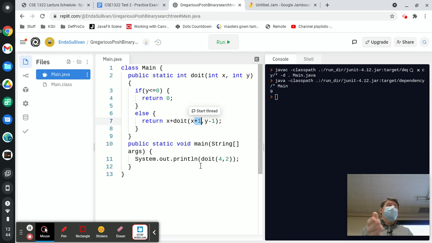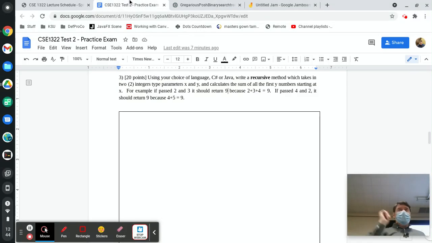So if you were trying to write multiply, it would be x comma y minus 1, because the x wouldn't need to change. You good? Okay. All right, so question number 1, module 4, general definition.